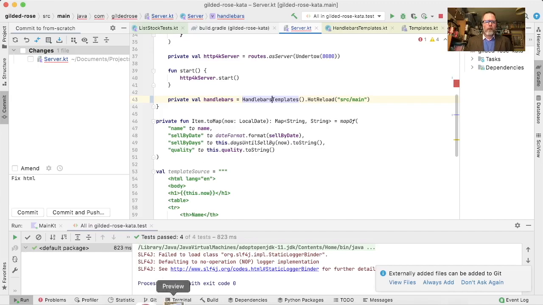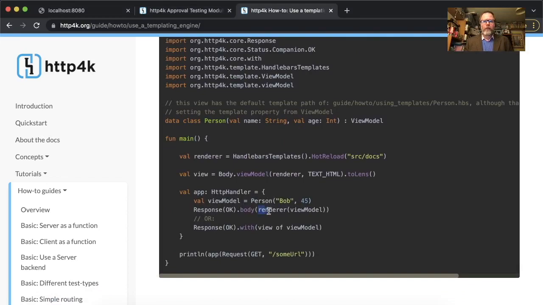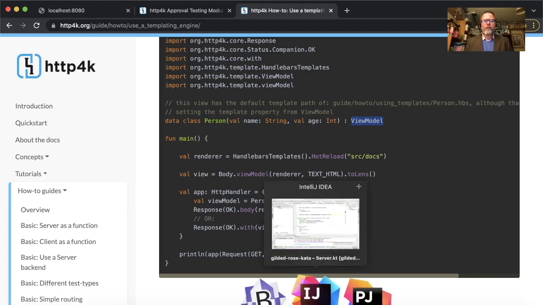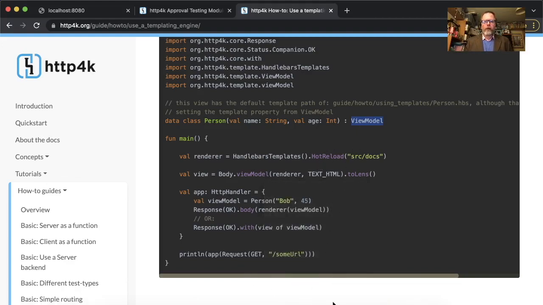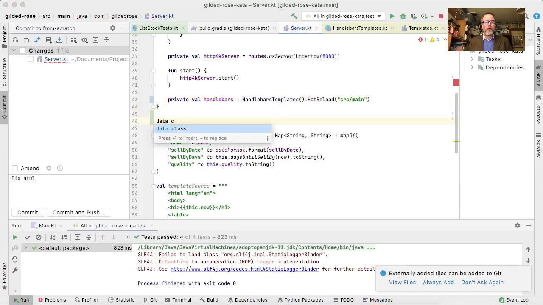and have a look at the documentation. And here it says, take the renderer, which is our templates, apply it to a view model, where this is our view model. It's a data class Person, but it has to be of type ViewModel, which is an interface. Don't really understand why it needs to be that, but let's just do what it asks us to do, which is create a data class rather than a map. What will that data class look like? Data class, we'll call it StockListViewModel to make it clear that it's only something for this interaction.